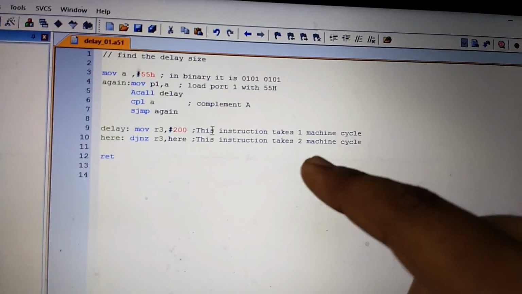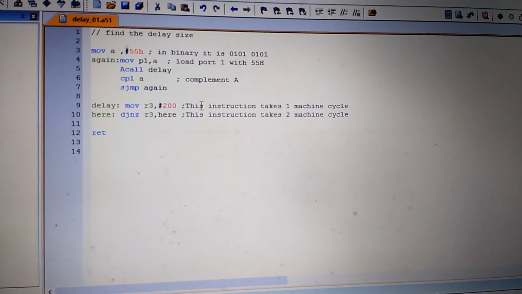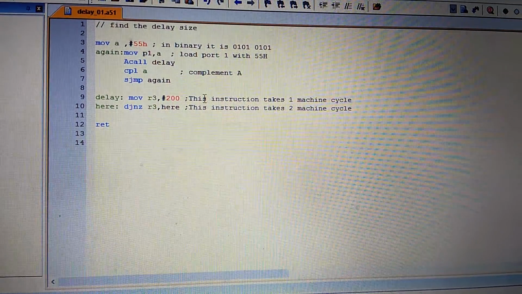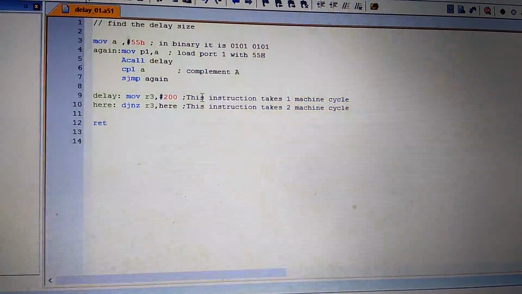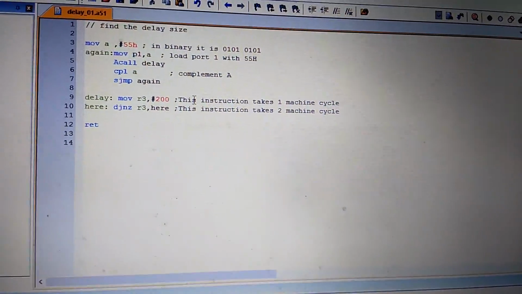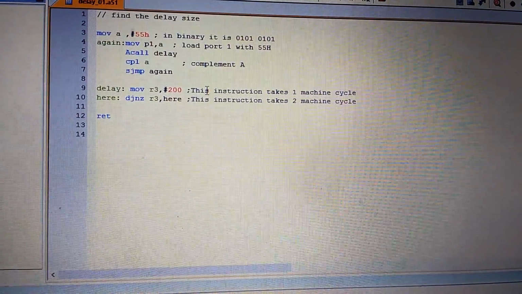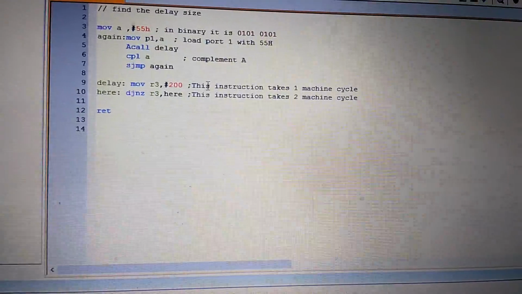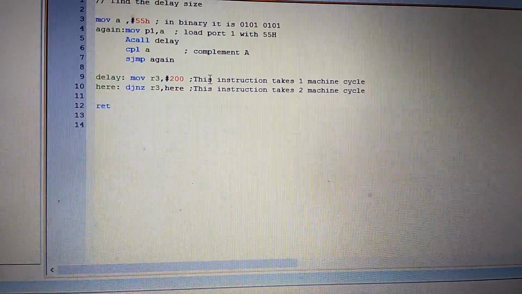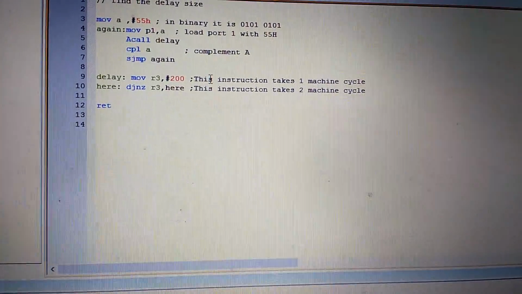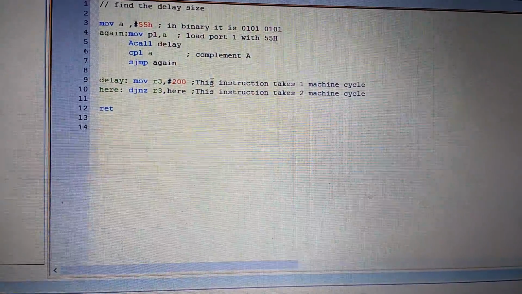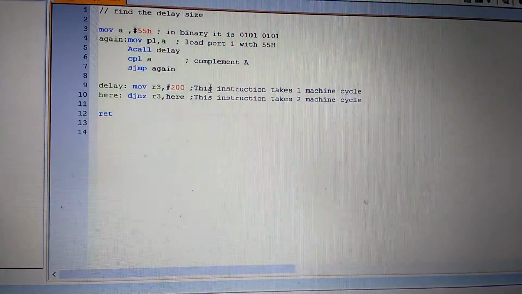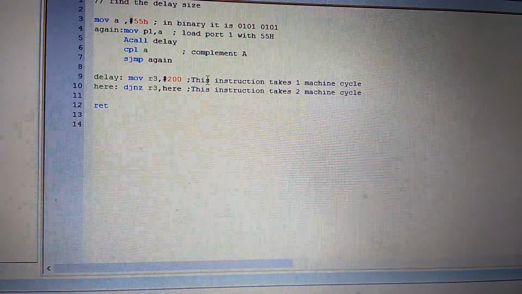So the 10th instruction, DJNZ, will be running 200 times. I hope you understand why it will be running 200 times. So basically 400 machine cycles would be wasted in the 10th instruction, because one instruction takes 2 machine cycles and it will run 200 times. I hope it's clear. The 9th instruction runs just once, so 1 machine cycle would be wasted in that. So in total, 401 machine cycles have been wasted.